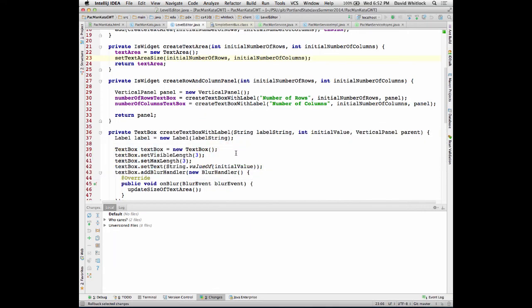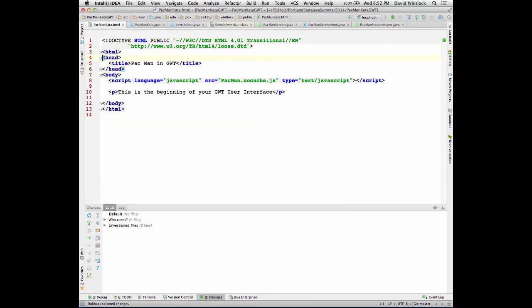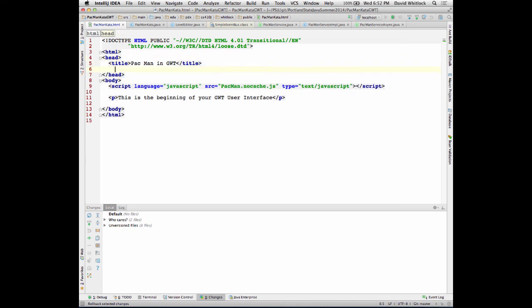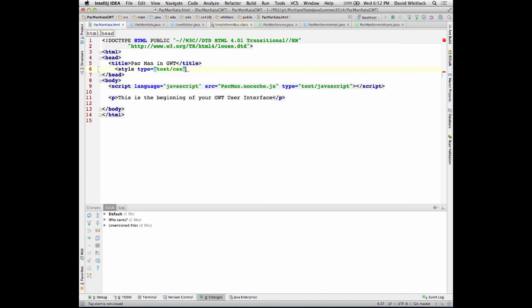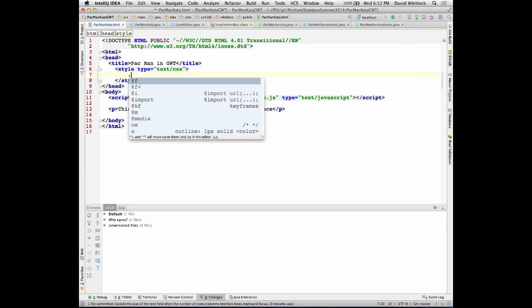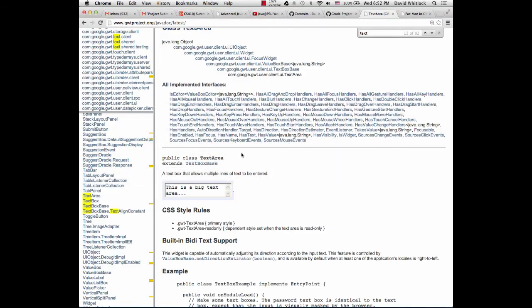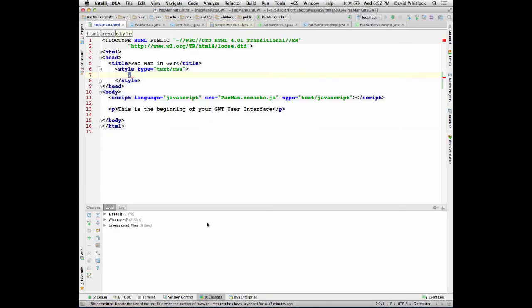I'm going to get out of Java land for a second because I'm using CSS. I'm going to go to my HTML file. And up here in the head of my HTML file, I am going to add a style, and luckily IntelliJ fills in a lot of this for me because I can never remember all this nonsense. And I'm going to say .gwt-text area. It's not smart enough to know that it exists, but it will.